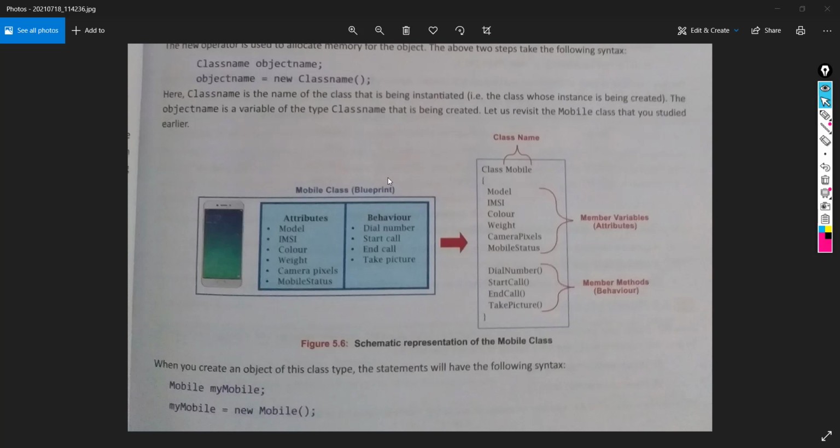Okay, we can say class is just a blueprint. You already know the meaning of blueprint. So class is the blueprint of an object. That's why we are specifying all these details in the class.